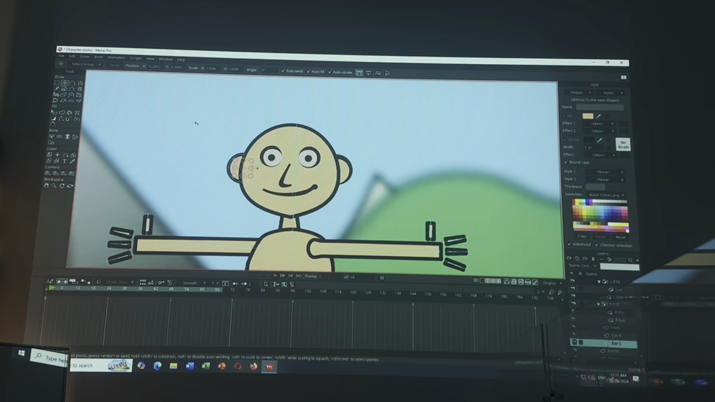Let's do the exact same thing for the other ear. So let's hide this one and adjust the width.